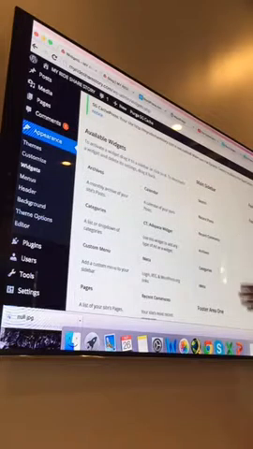What do you guys notice here? What do you guys notice? The main sidebar, footer area 2, footer area 3, footer area 1. What are these? The footers. The footers, right? But what about this? Where do you see that?